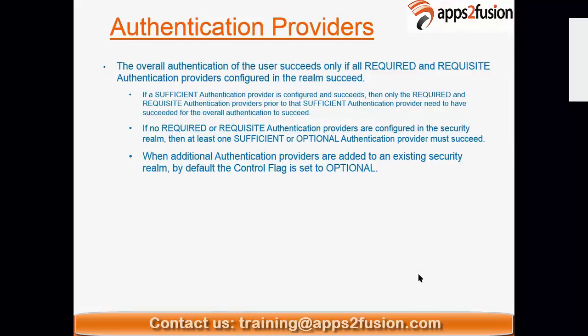So overall authentication of the user succeeds only if required or requisite is succeeding. If required and requisite are not there, sufficient or optional should succeed; at least one of them should succeed. And whenever you add a new authentication provider, by default its control flag will be optional. You have to change that.